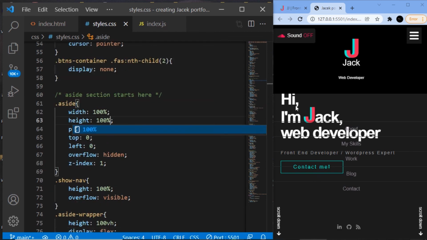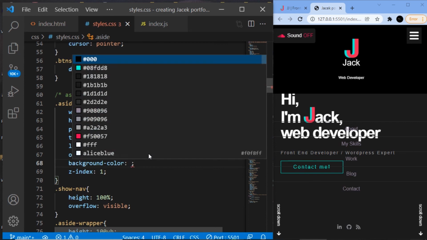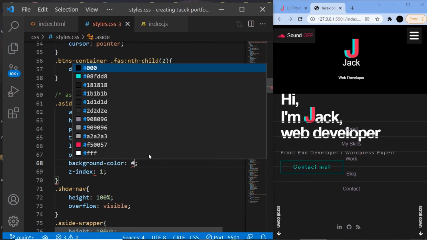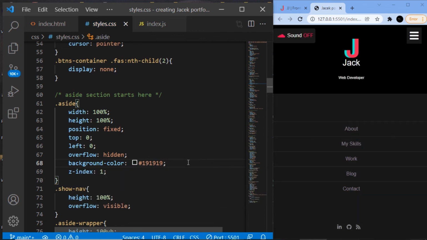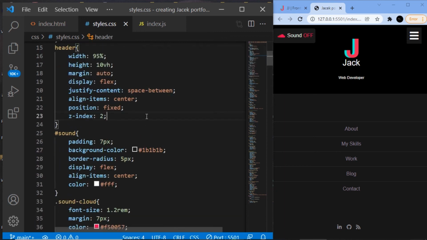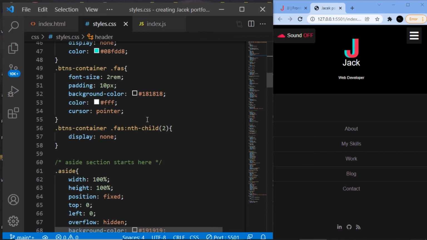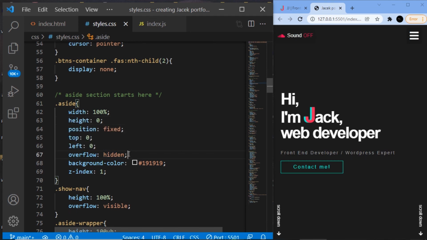can still see what is behind our navbar. Okay, so we have to add our background color, and then I'll go for 191919, all right, like so. And fortunately, we've already added our z-index of 2, so that it's going to come up, you understand. So now all we have to do is to set the aside back to zero, like so, and then the overflow will be hidden.